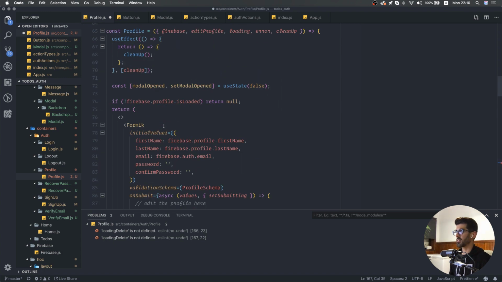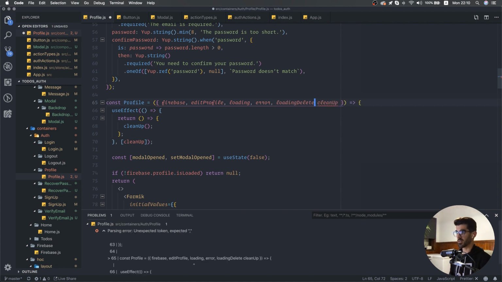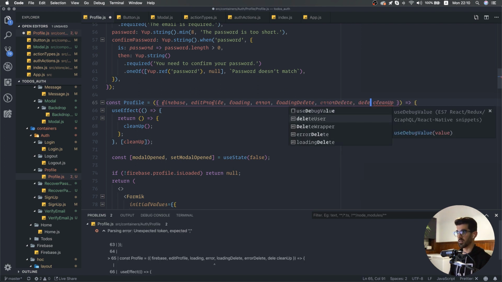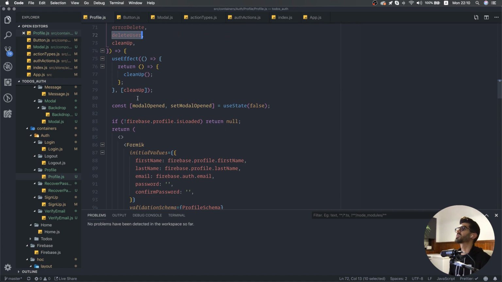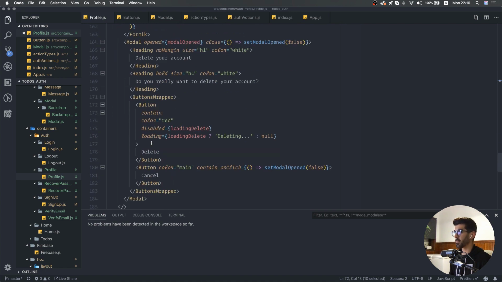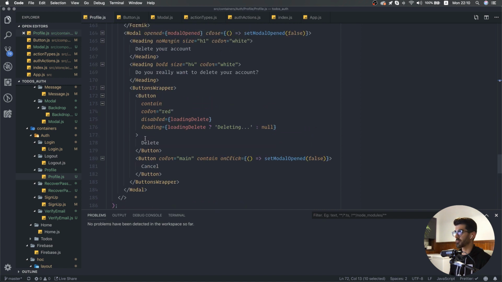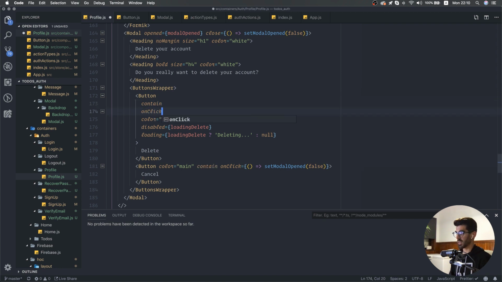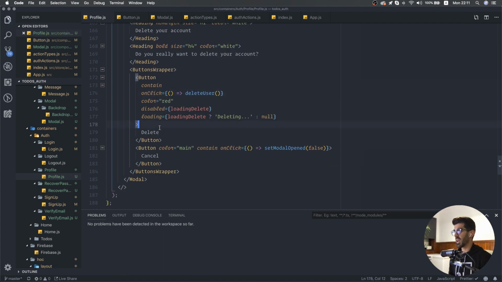Now we need to get this here on our props. So for example, here we can say loadingDelete, and we can say errorDelete. We can say deleteUser to get the function here. Okay, so now we have the error if something goes wrong, and the function to actually delete it, and this function we want to run when the user clicks on the delete button, right? So here we can say onClick, and this will be a function callback. Execute this.